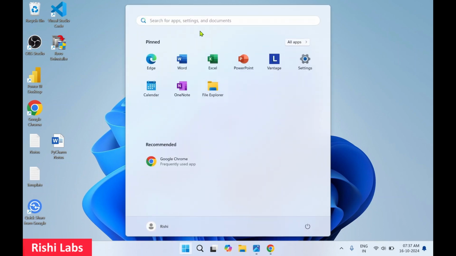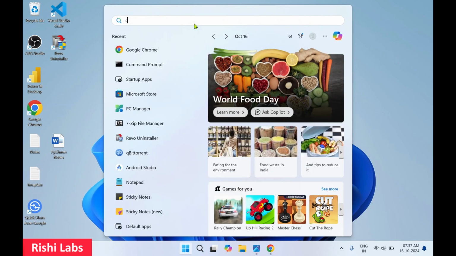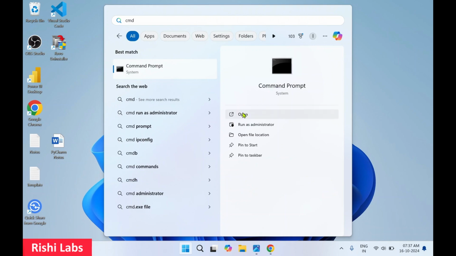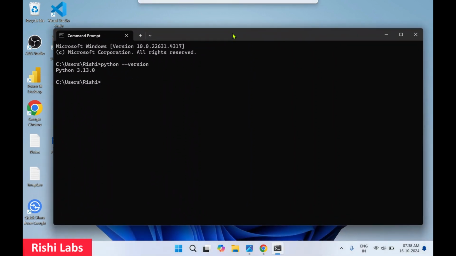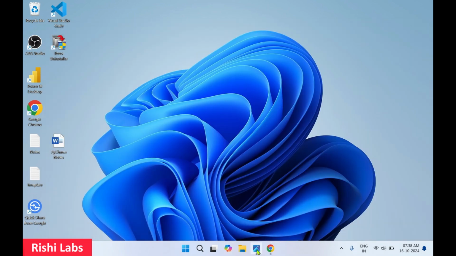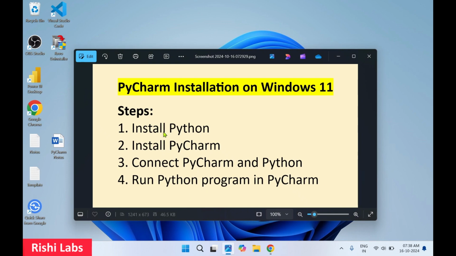Click on Windows. Over here, type cmd. Click on open. Now type the command python space hyphen hyphen version and press enter. You'll see the Python 3.13 version. If you get the version number, then your Python is installed. We'll close this. So we have completed with the first step, that is installation of Python. Now we'll install PyCharm.